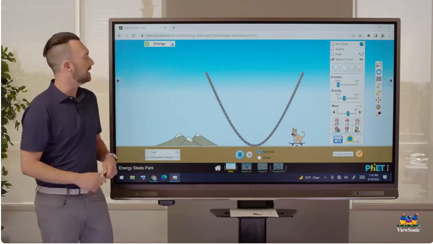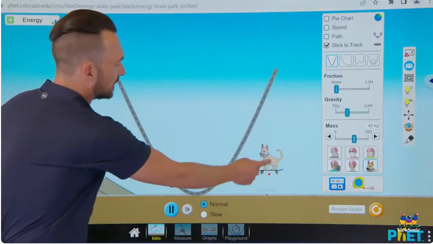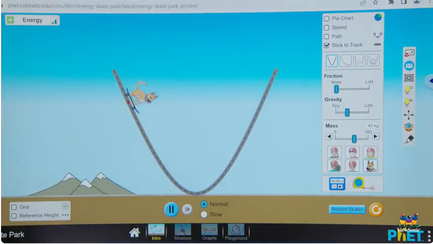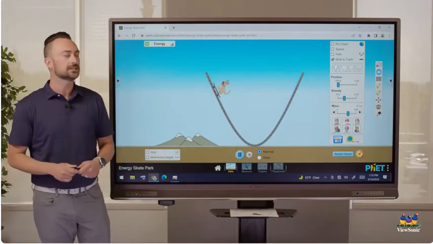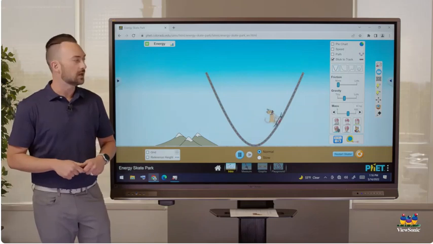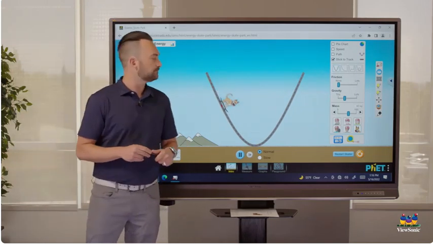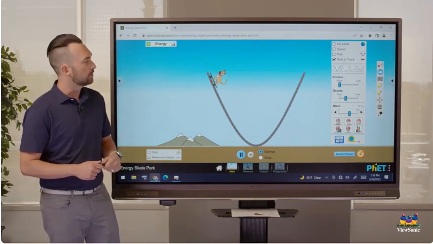Now my hand is still in what we call mouse mode. So we can go over here and get our skateboarder, put them on the ramp, and they can start going backwards. Now, if I was teaching a lesson, I might ask students to predict where our skateboarder would end up if we adjusted something like friction or gravity. Well, how do I write on this? How do I do that in this current mode?